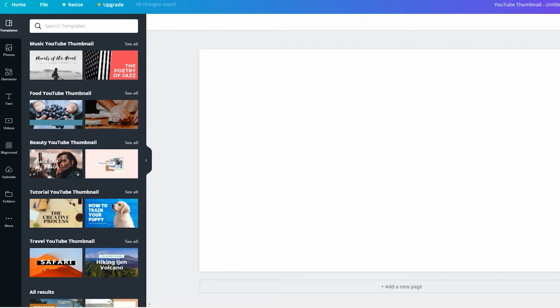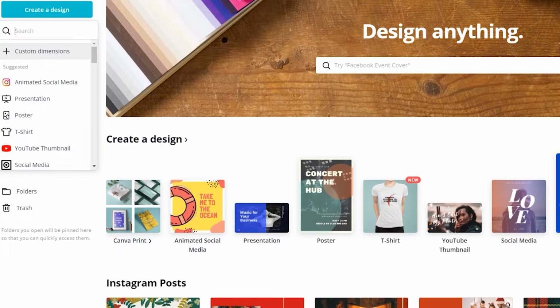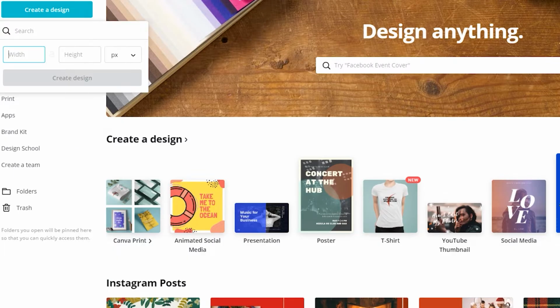There are tons of presets that you can choose from, including a YouTube thumbnail. You can click through to this and actually have your thumbnail template size created for you, or you could pop over to custom designs and type in 1920 by 1080. These are going to be the dimensions you want for your custom thumbnail.